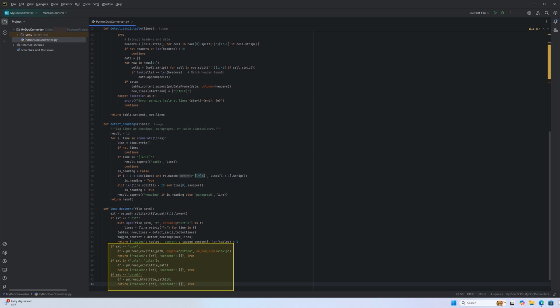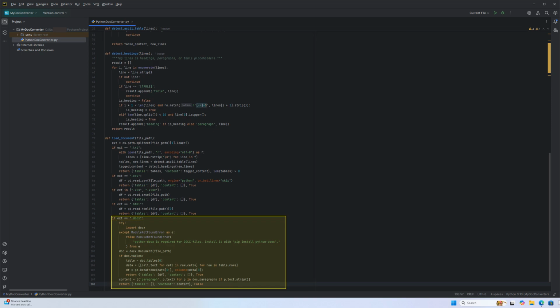For Excel files with .xls or .xlsx extensions, the code reads the content using pandas and returns it as a table. The .html extension triggers the code to read the HTML file's first table using pandas, returning it as a data frame. If the file is a .docx document, it imports the docx library and reads the file. It extracts tables and paragraphs, storing them in a data frame or list respectively.